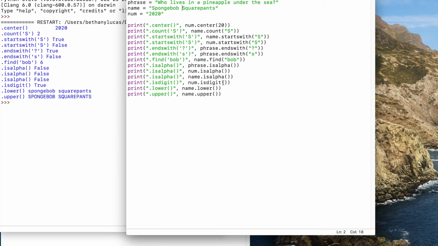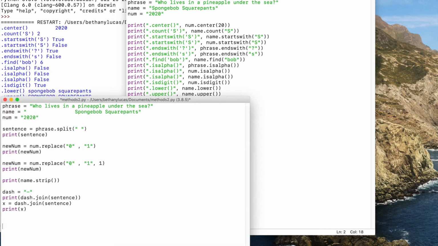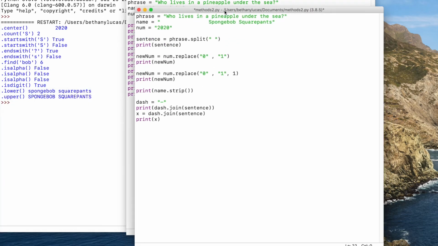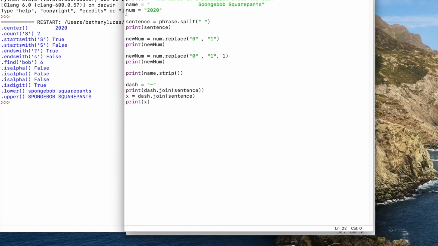Is digit returns true if it contains numbers. So for our num variable, it's 2020, and those are all digits, so it did return true. And then we can use a dot lower to change that whole string to lowercase. We can use dot upper to change the whole string to uppercase. Okay? Now let's look at some methods that are a little more complex. And these, I have similar phrases: who lives in a pineapple under the sea. I have name, but I have a lot of extra white space in there, you see. So let's see what these do.